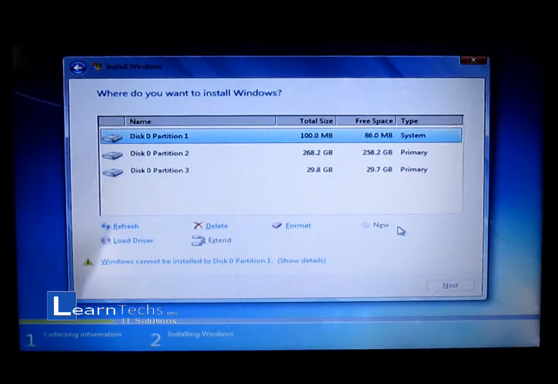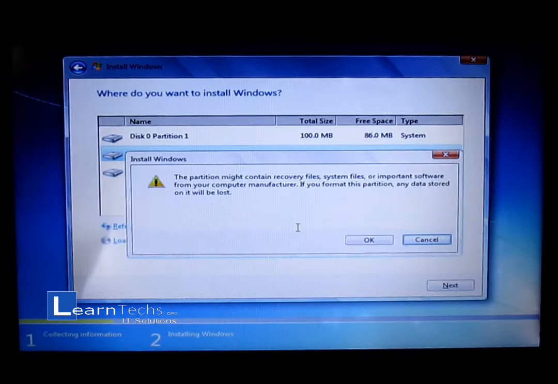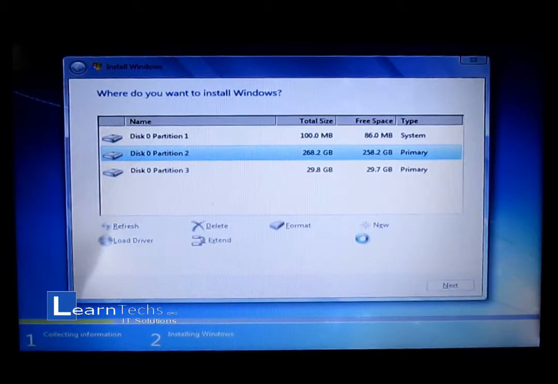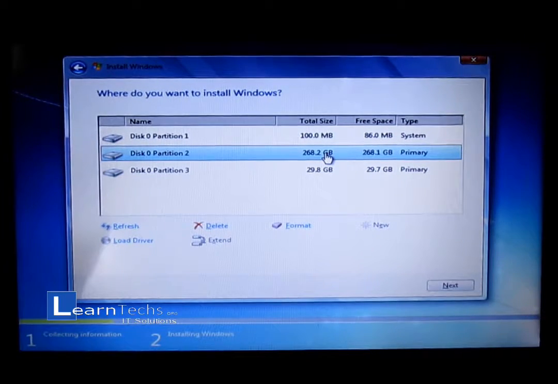You have to click here and then format, click your next partition, format, yes, OK. Click OK. If you have any data in any of your partitions and you don't want to format that, you can leave that. You don't need to format it. Now select the partition you want to install Windows to, and then click Next.